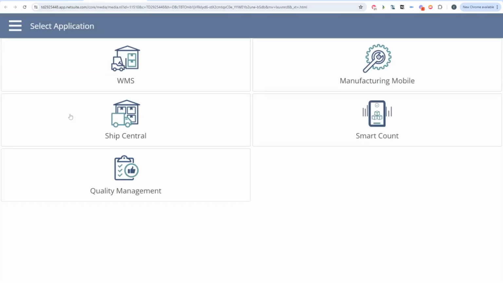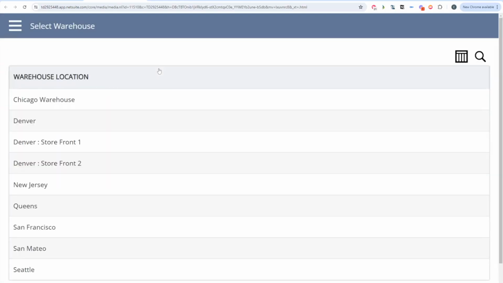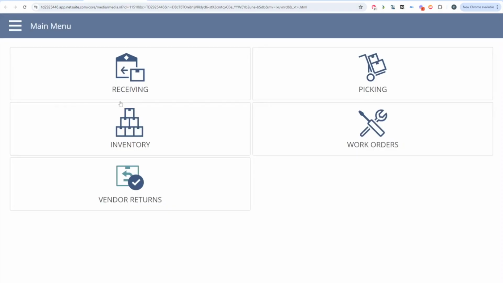When I do that, I'm brought to what's called the SCM Mobile, or the Supply Chain Management Mobile app. This is NetSuite's way of consolidating all the supply chain related apps in one place. And I'm going to click WMS. Now I'll see a list of warehouses. I'm going to click into the Chicago warehouse. Again, keep in mind, if your employee record is assigned to a particular warehouse, they won't see this list. They'll just be brought into their warehouse.